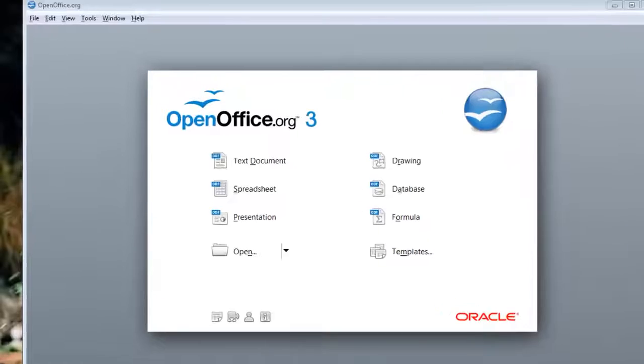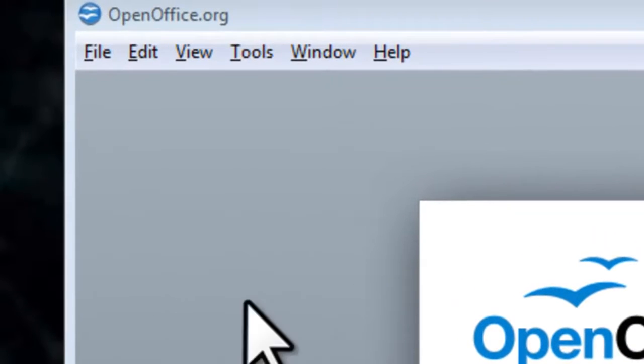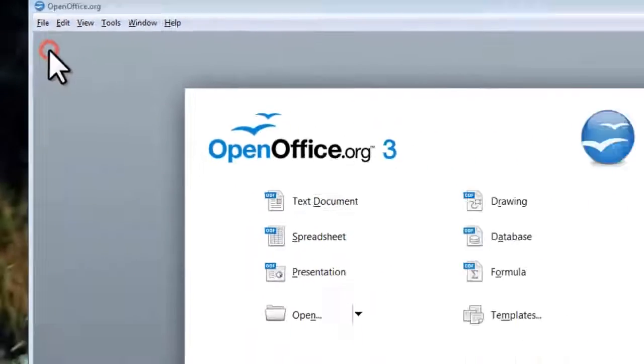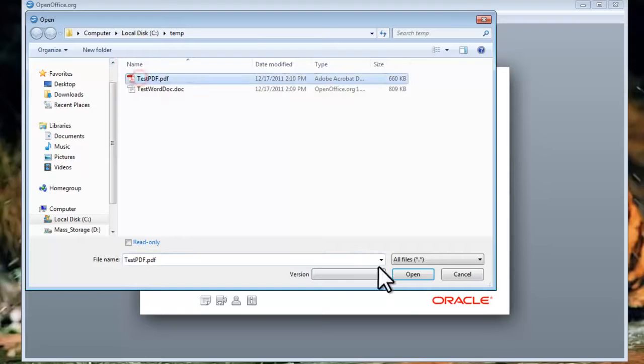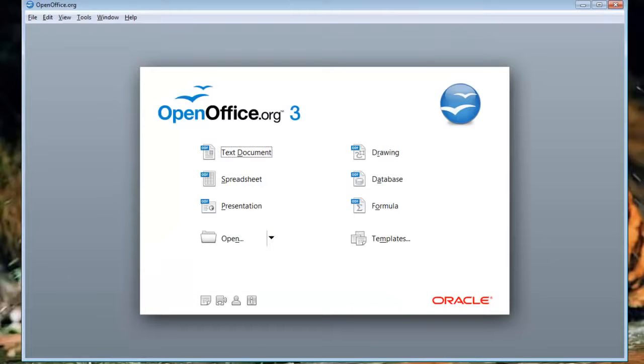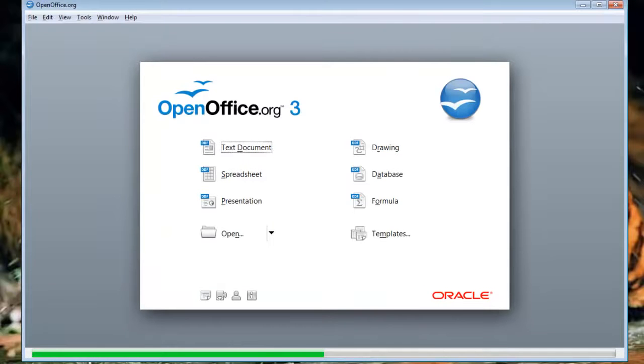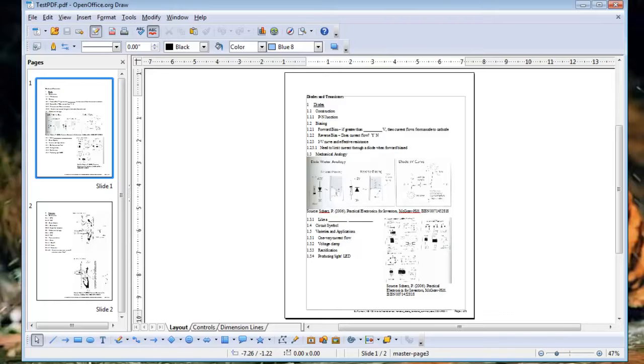Let's try to open a PDF document again and see what happens. We briefly see a green bar at the bottom showing us the import extension is processing the document. PDF documents are opened in the Draw program of OpenOffice. Everything in the PDF now looks correct.